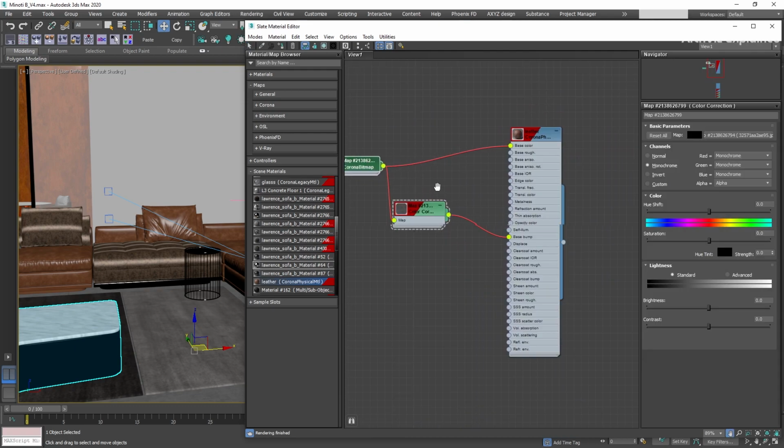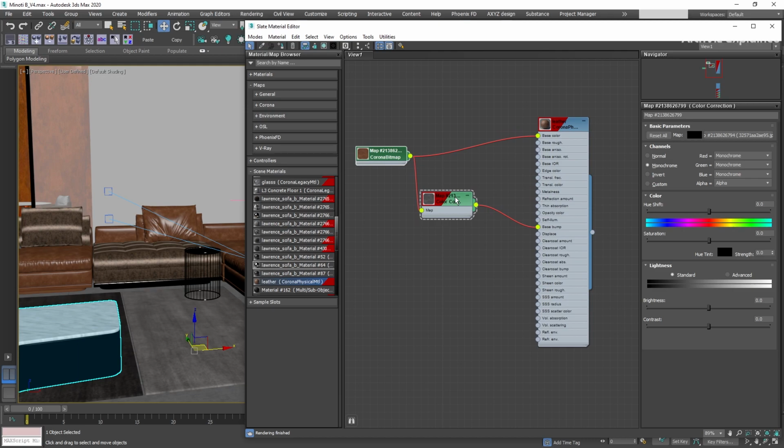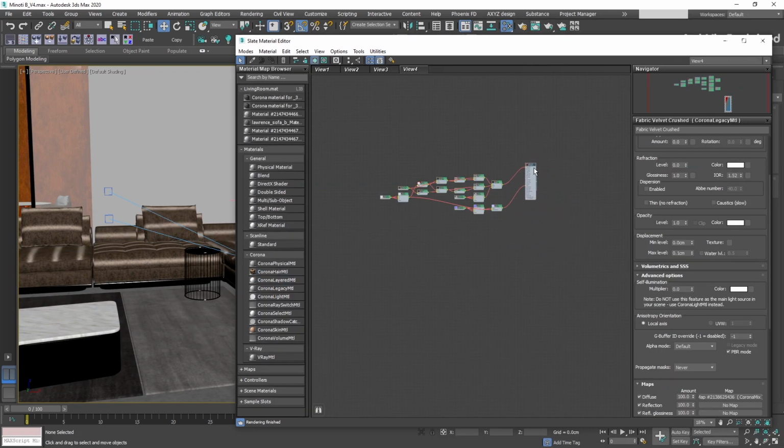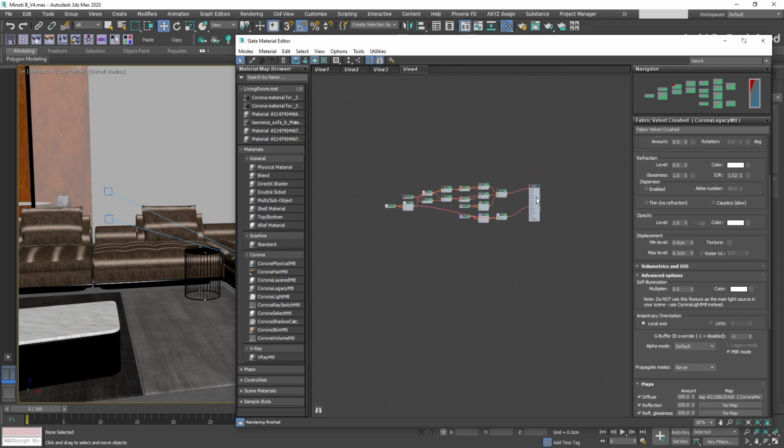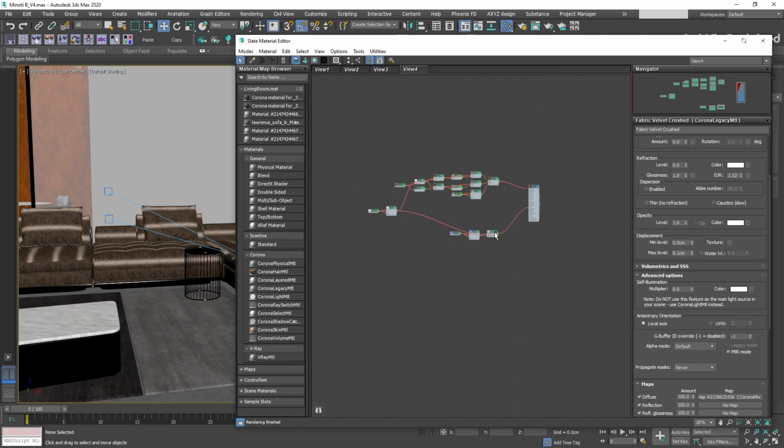To show a specific map in the object, for example, the bump map instead of the diffuse map, we need to select the map by double-clicking it and then press the Show Shaded Material in Viewport button in the main toolbar. One last handy trick is to turn on in the Options menu the Move Children option. This allows us to move all children nodes of the selected map or material. This is really handy to organize the graph.